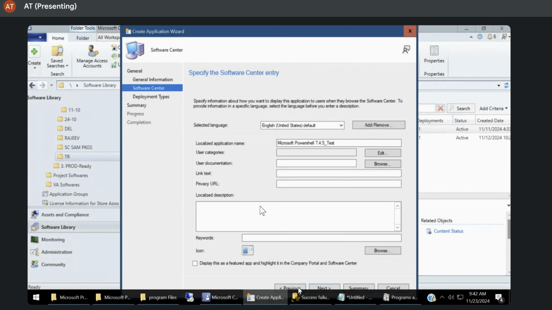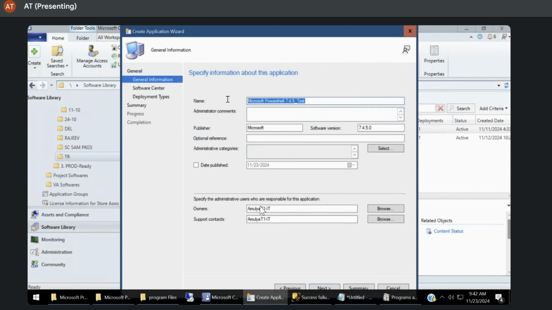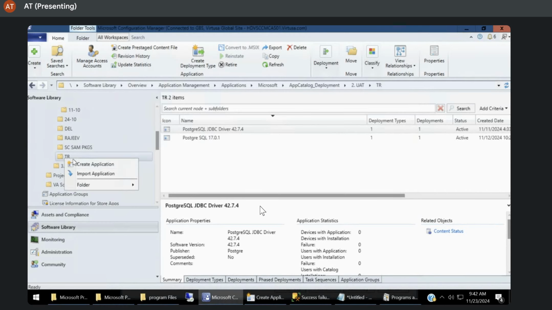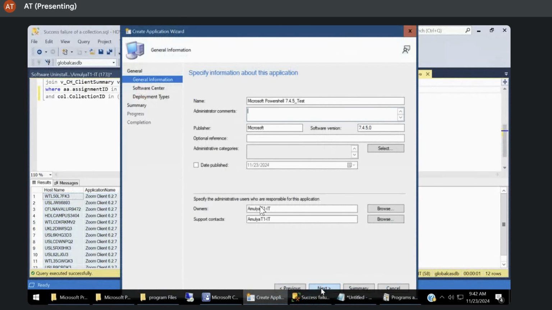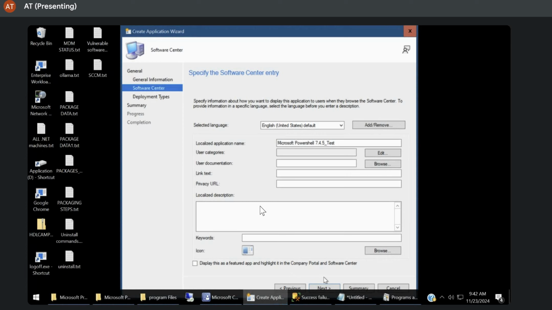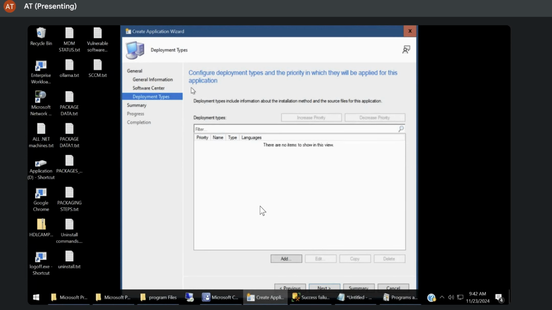Deployment types. Okay. You're clear, right? I have just right clicked here and clicked on create application, and then this window came, and I have given the package name and then the publisher name, which is nothing but a manufacturer, and the version name. And then I clicked on next, and one more next. Here I got the deployment types, meaning how you want to deploy, how you want to send your package. So here I want to send my package through the script I have created. So click on add.